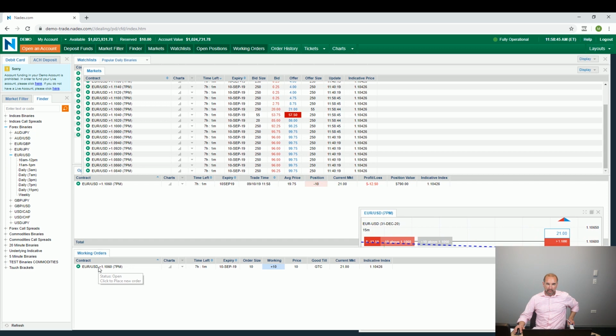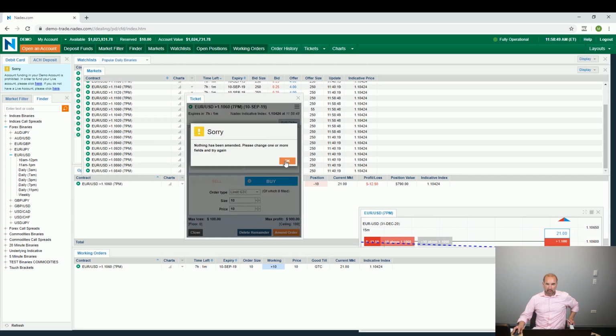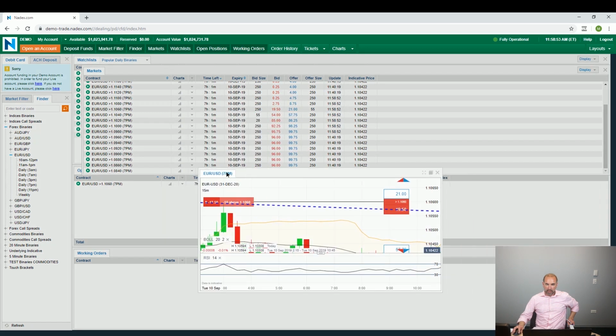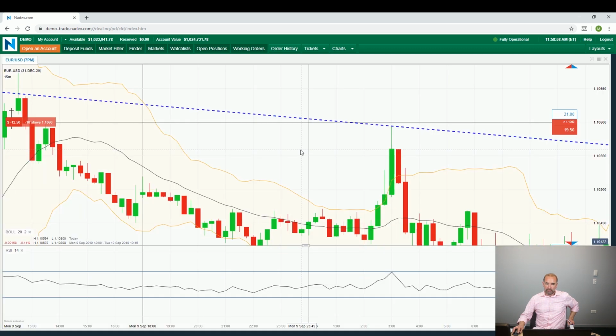If I want to amend that, delete it, I can click close. If I want to expand my chart again, I simply click like that.